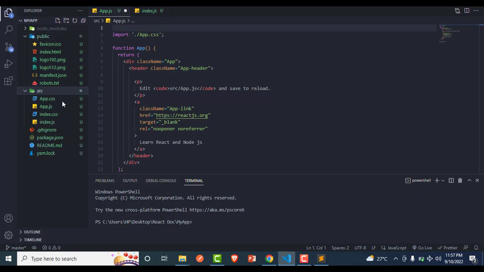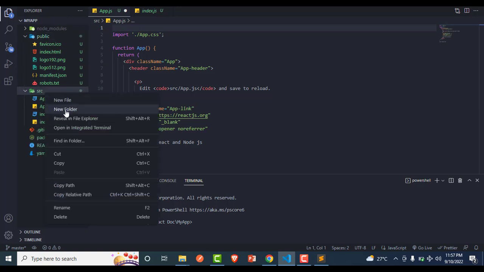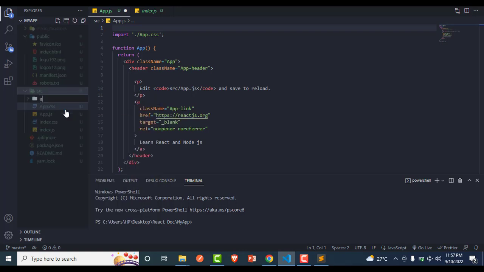You can easily right click and create an assets folder. You just call it new folder, call it assets, and in this assets folder you can put all your images, or you can just put them inside the public folder.